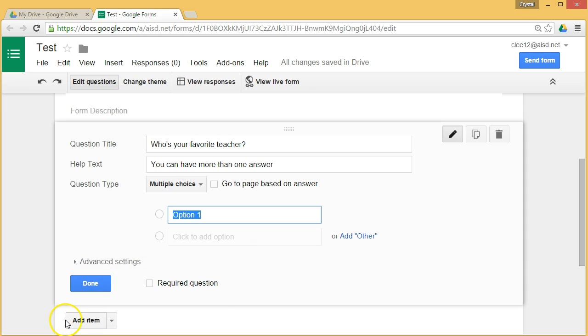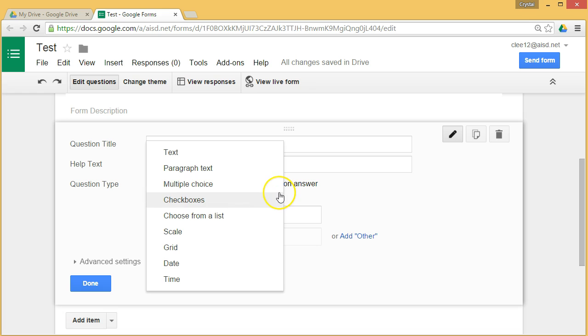Lastly, providing answers will wrap up our editing options. Now let's take a closer look at the various types of questions. Google Forms offers 9 different question types to include in your form depending on the type of information you desire to collect from your respondents.